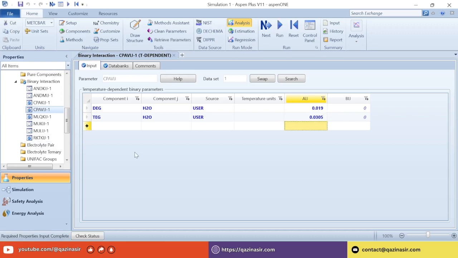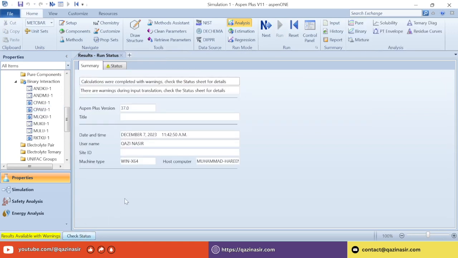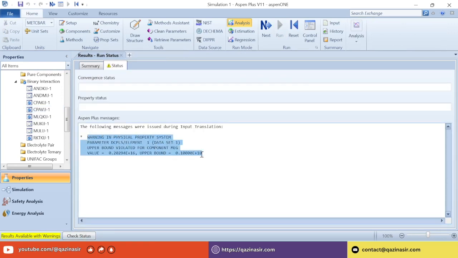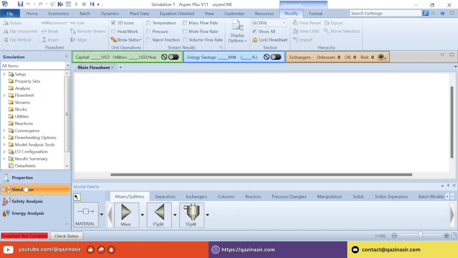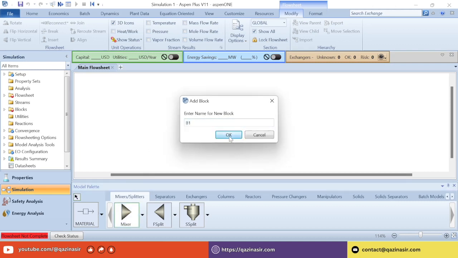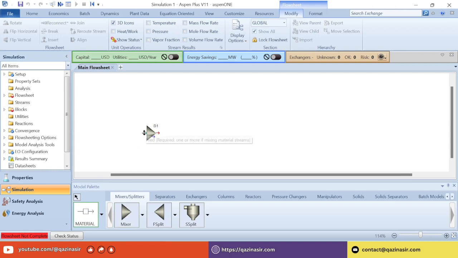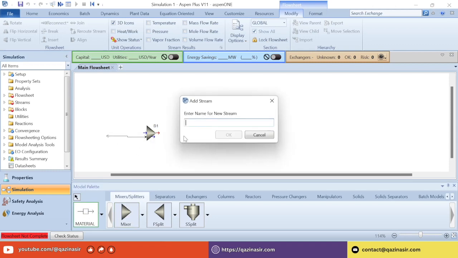Right, after providing these values, we need to click on the run button and see if they give us any error. They give us some warning, which is okay, but they don't give us any error, so that's fine. So after providing this, we can click on the simulation window, where we can start adding the streams and the unit operations. Okay, so the first thing I need to do is add a mixer and call it V1 and add inlet stream, and the inlet stream name is AO-water.